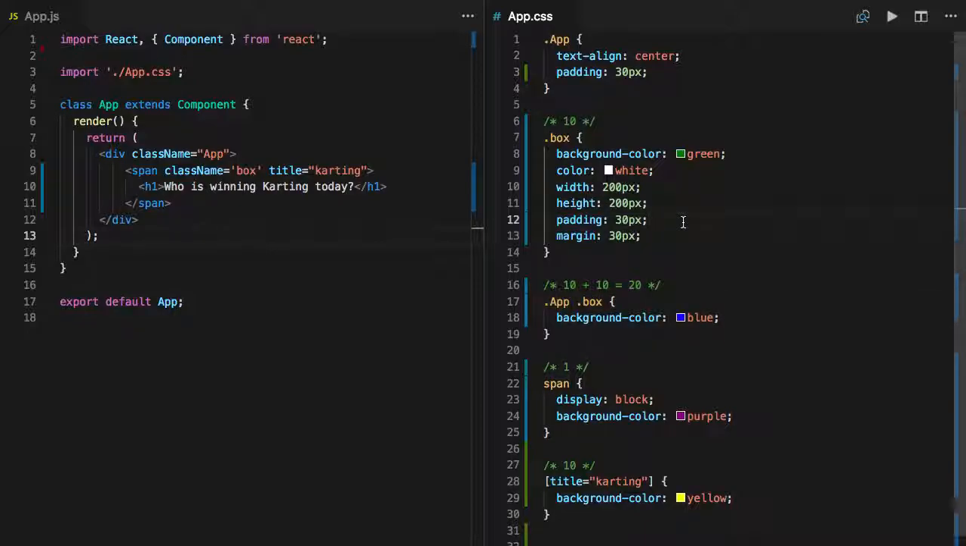What happened now? Blue. Correct. Why? Because that's still more specific. 20. But we clearly know that this is the most specific one. So I'll comment it out for now. Now, what's the background color? Yellow. Why yellow?